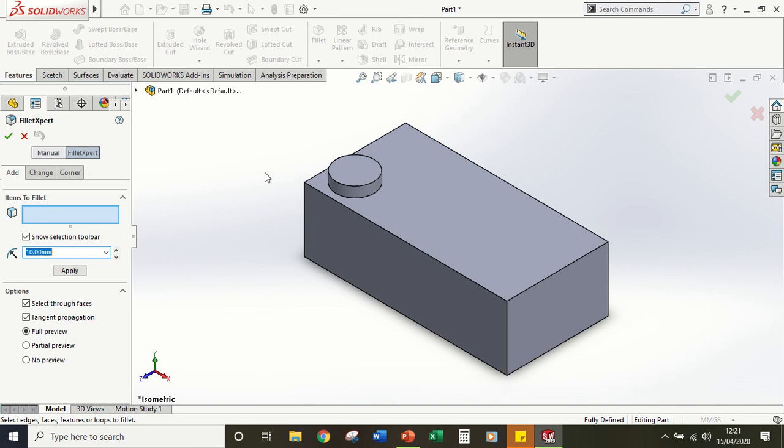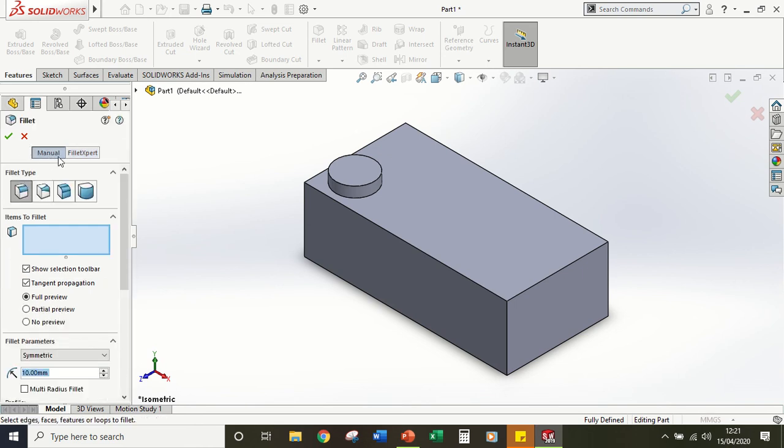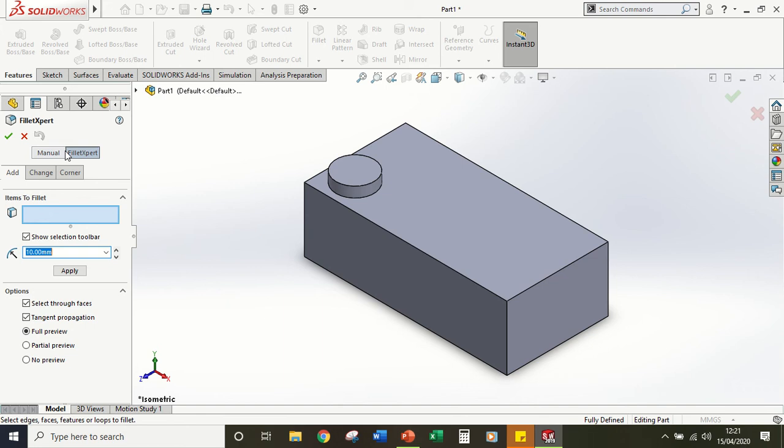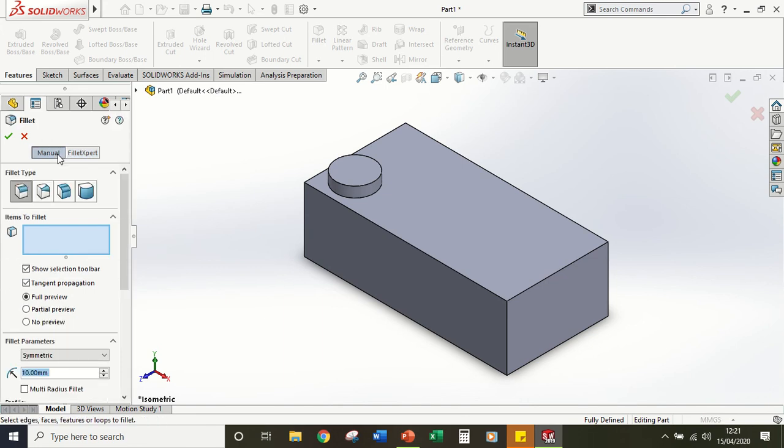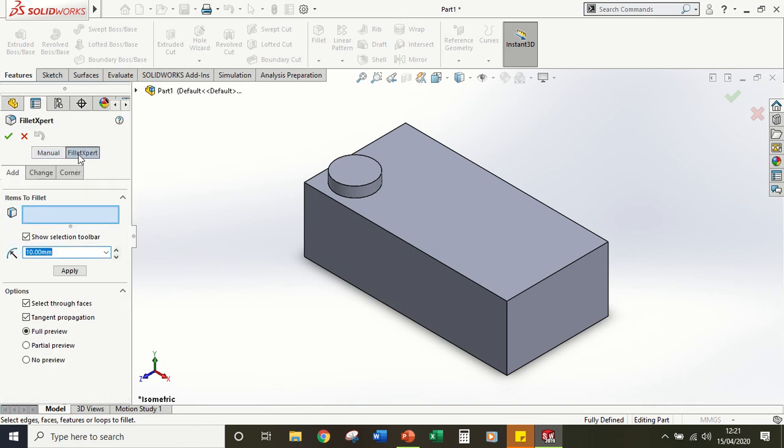Right? So when we click on the fillet button, you get two choices up here. So you have manual fillet or fillet expert. Manual fillet means you are fully in control of where the fillet goes and what it does, which is great sometimes, but sometimes you need to use fillet expert if you're doing something really difficult and the computer will work it out for you. So just to get in the habit of using this, I'm going to use fillet expert, and I am going to change the size.